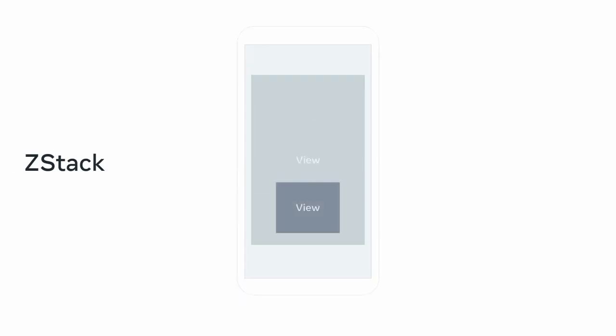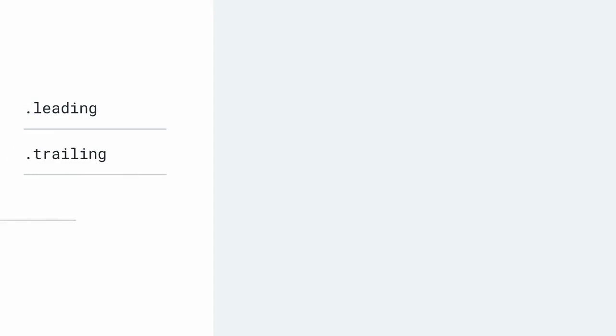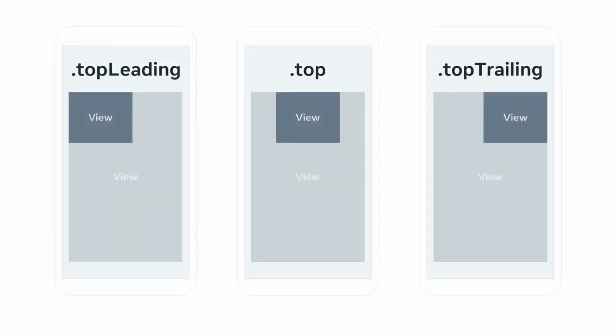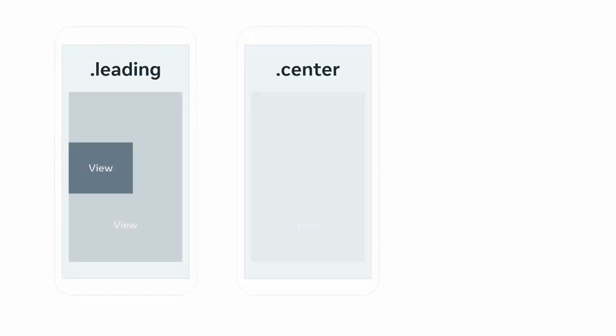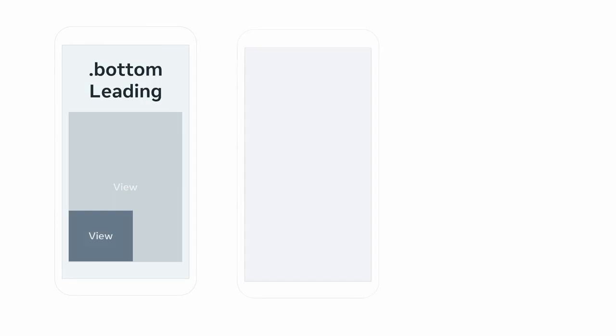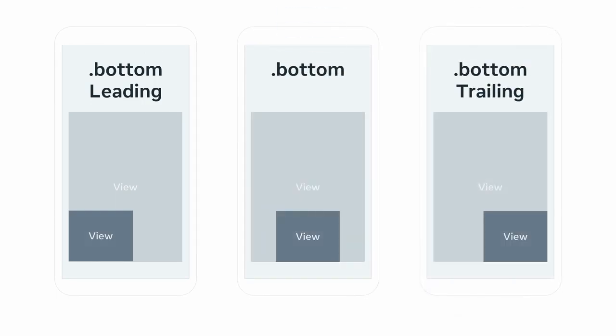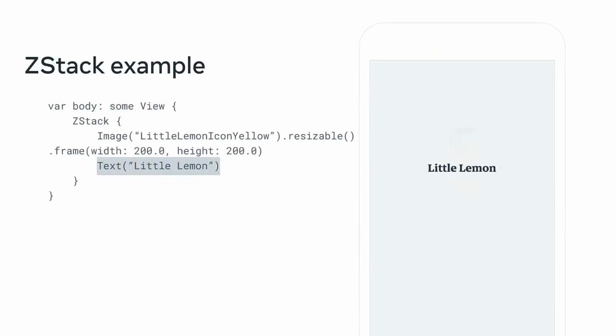ZStacks arrange their views from the back to the front. Therefore, ZStacks allow child views to be overlaid. ZStack has an alignment property but no spacing property. Alignment for ZStacks when combining horizontal and vertical views include leading, trailing, and bottom or top. And when combining with the alignment use case, there is top leading, top trailing, leading, center, trailing, bottom leading, bottom, and finally bottom trailing. In this code example, the text Little Lemon overlays the Little Lemon icon using a ZStack.